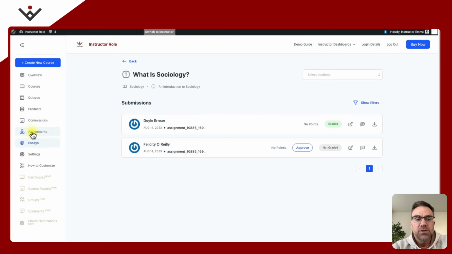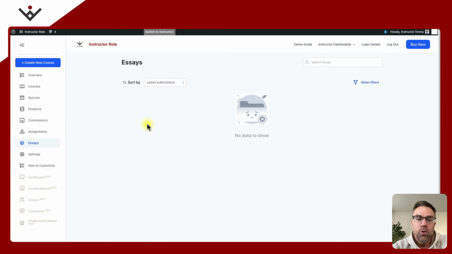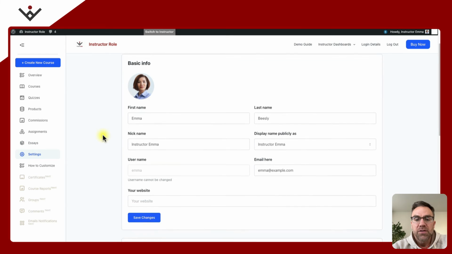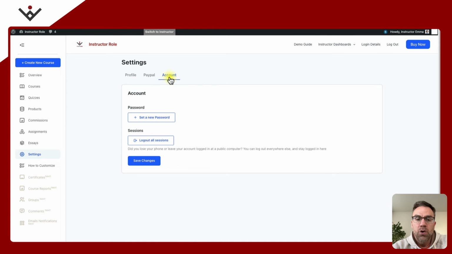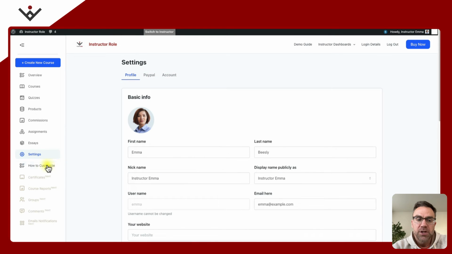Essays is going to be very similar to assignments. We don't have any examples in here, but it'll work and feel very much the same way. And then settings, this allows the instructor to edit their profile, also update their PayPal information, or set a new password under the account page.